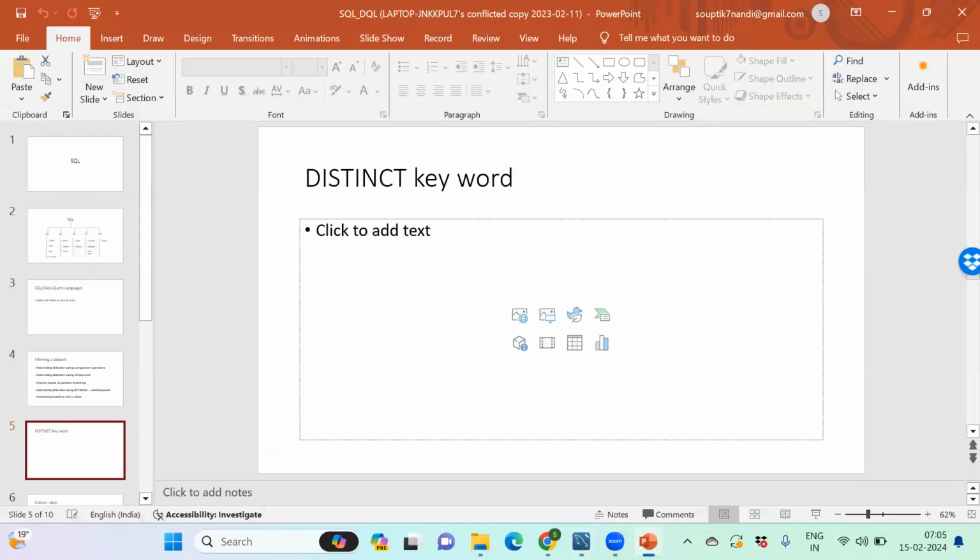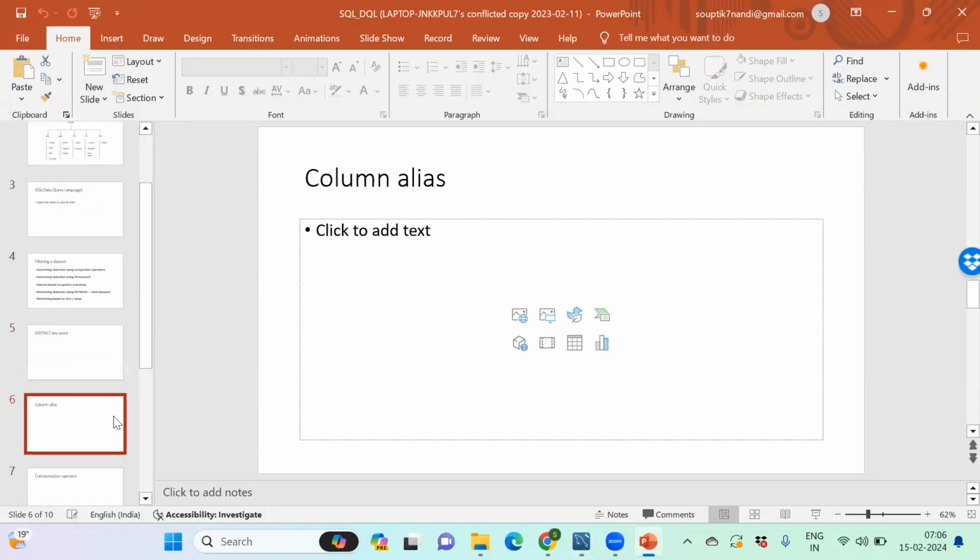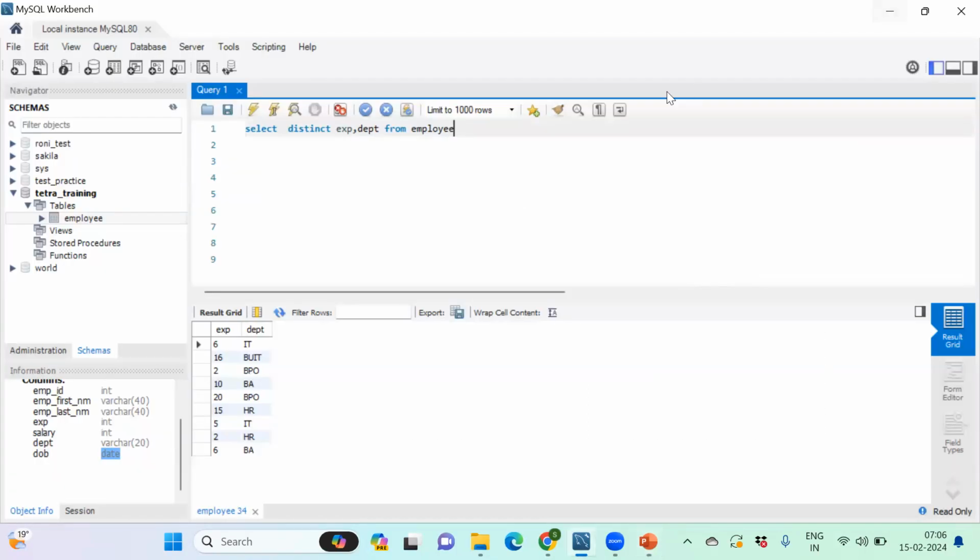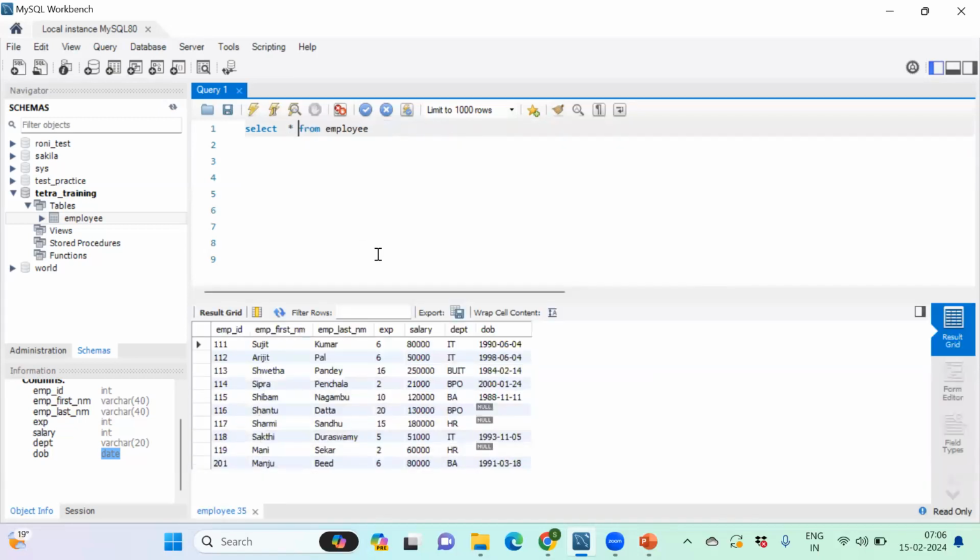Okay. Moving to the next topic. Column alias. What is column alias? Let me just take the first, select star from employee. Column alias means, in the table, those are the column names: employee underscore ID, employee underscore first underscore NM. Suppose during visualization, I want to see the column names in a different manner. Suppose I want to see not EXP, I want to see experience as a whole word.